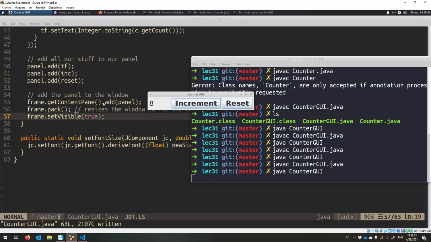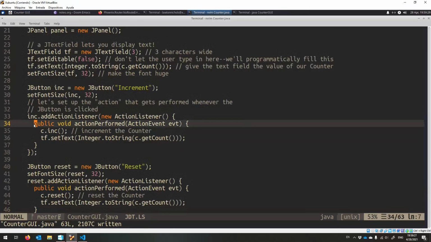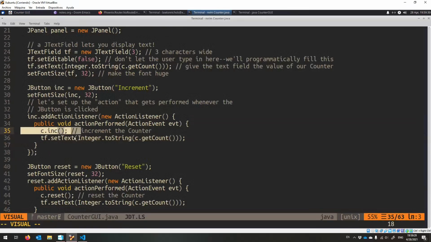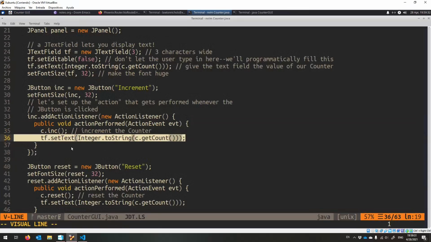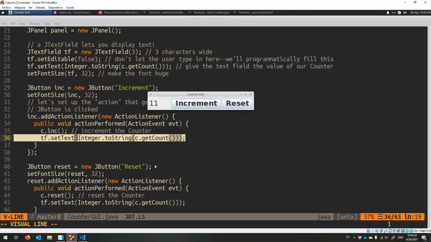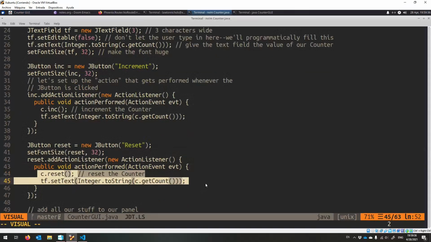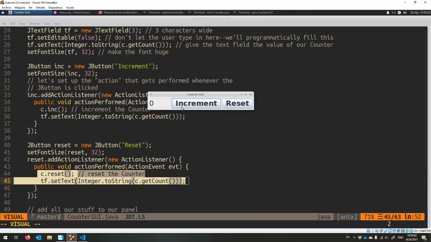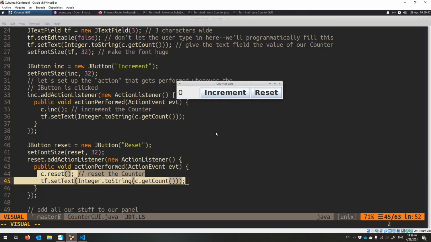Increment works when I press it, it runs this method. It increments the counter and resets the text in the text field. And then reset does the same thing. It resets the counter and sets the text back to 0. Increment a little bit, reset. Increment a little bit, reset. That is it. Isn't that cool? This is quite satisfying, I think.